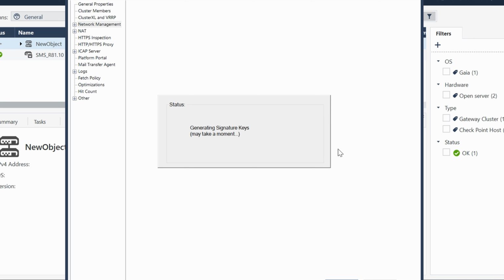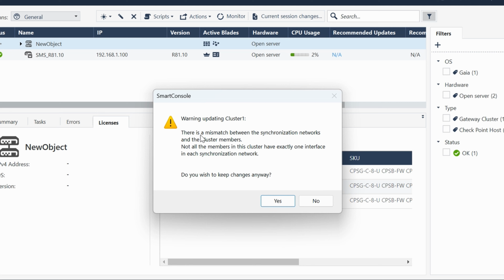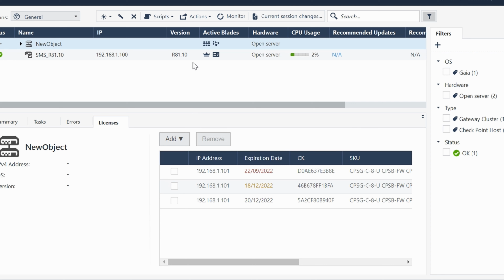And now it is generating the signature. Let's wait for this. Okay, now the new object is there. There is a mismatch between the synchronization network and the cluster member. Not all members in the cluster have exactly one interface in each synchronized network. They ask whether to keep the change anyway. Let's keep it for now, and later we'll see if it is a bug or what. For now, let me publish it, and we'll try to push the policy.